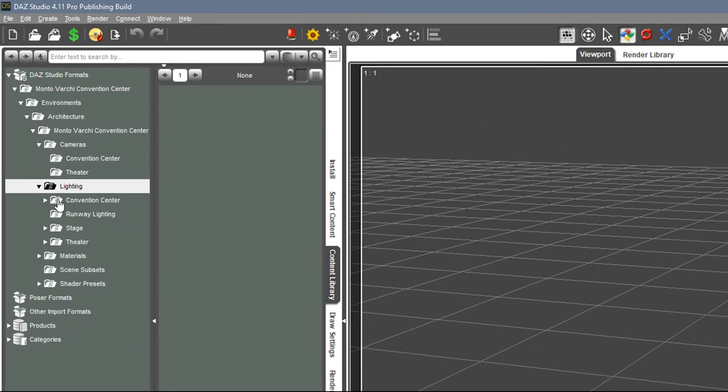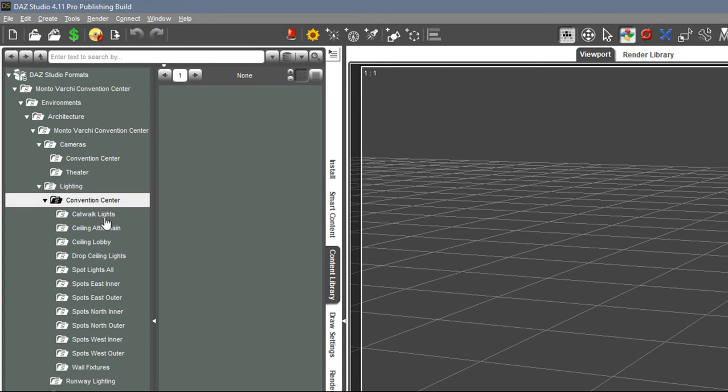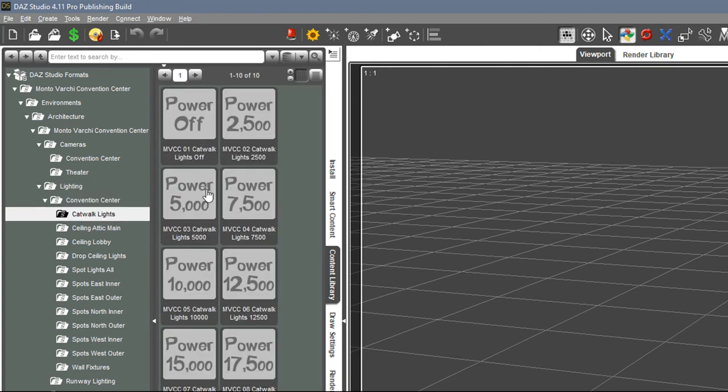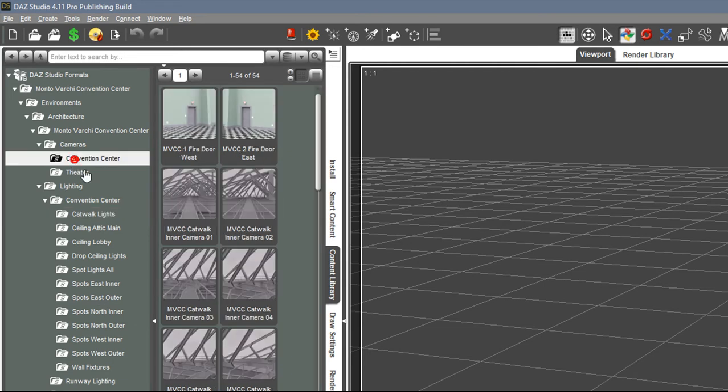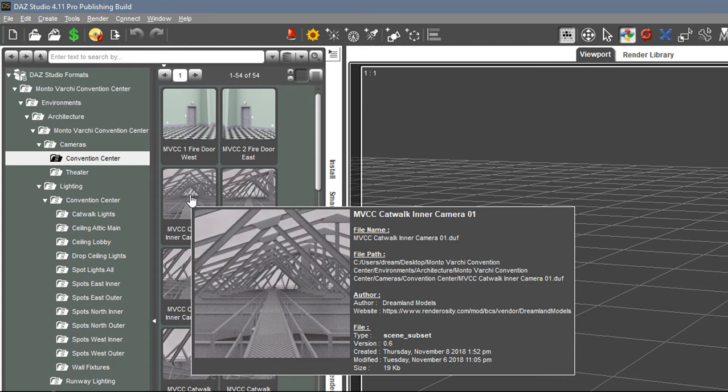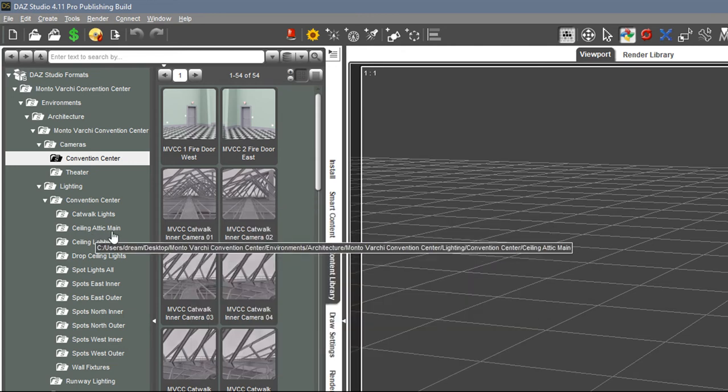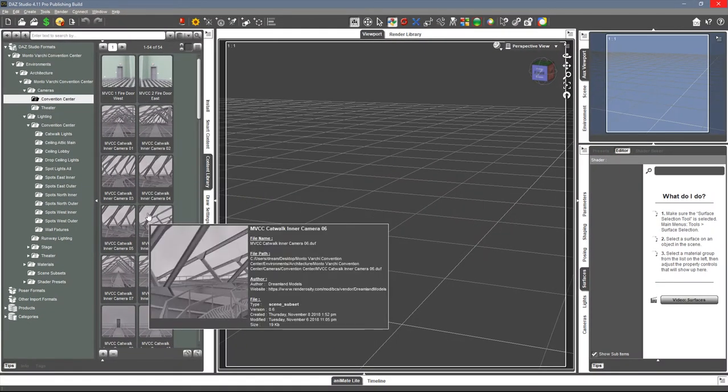I also have under lighting, it's broken down in the convention center. There's catwalk lights, which refer to the lights up in these areas here, up in the attic. Those are controls for the brightness on those. The ceiling attic main, up in the ceiling, the material, the painted ceiling just above the rafters is also an emissive surface that can serve as a light if you want to simplify your lighting and get a good overall even lighting.